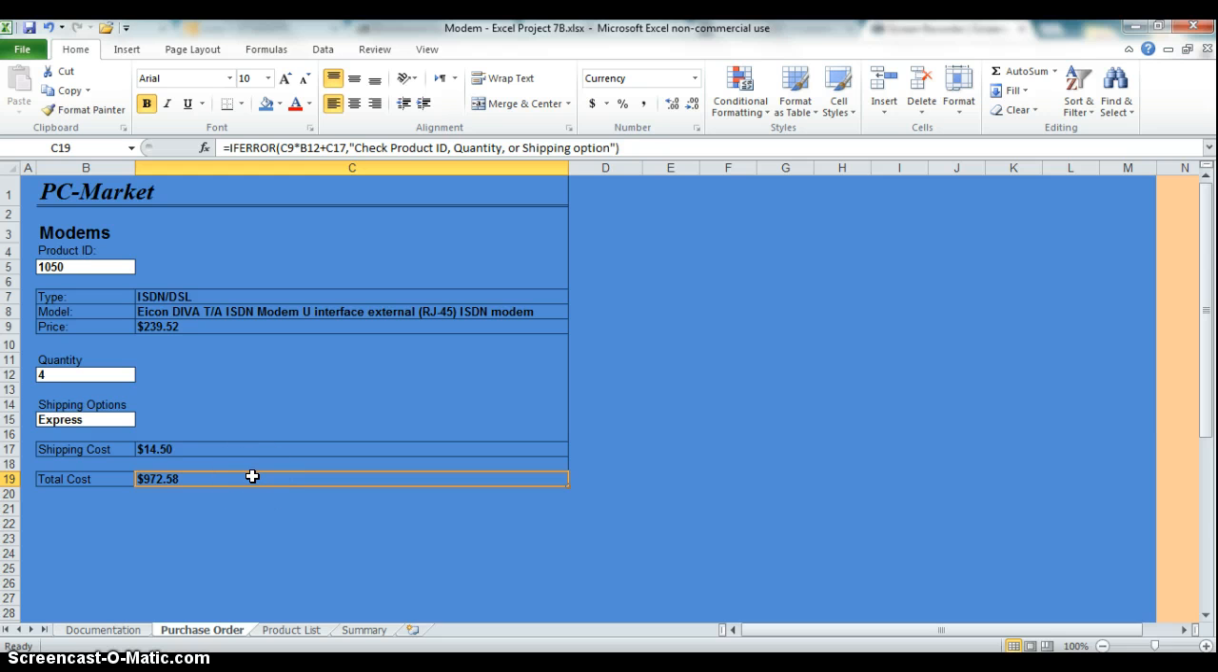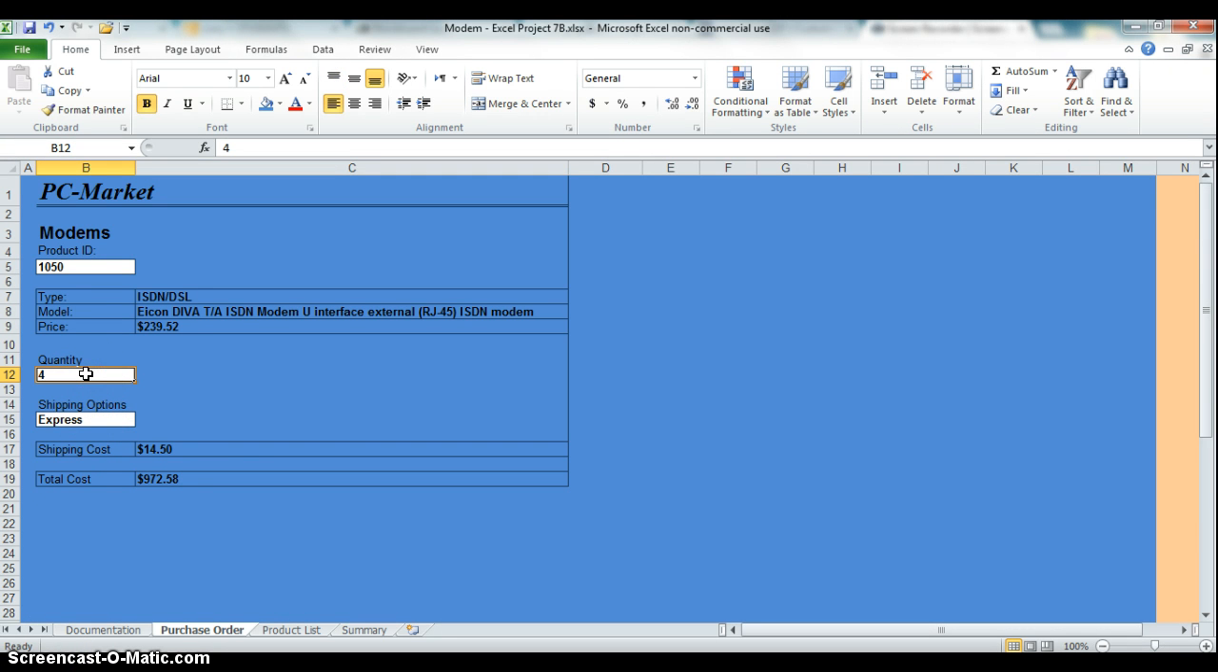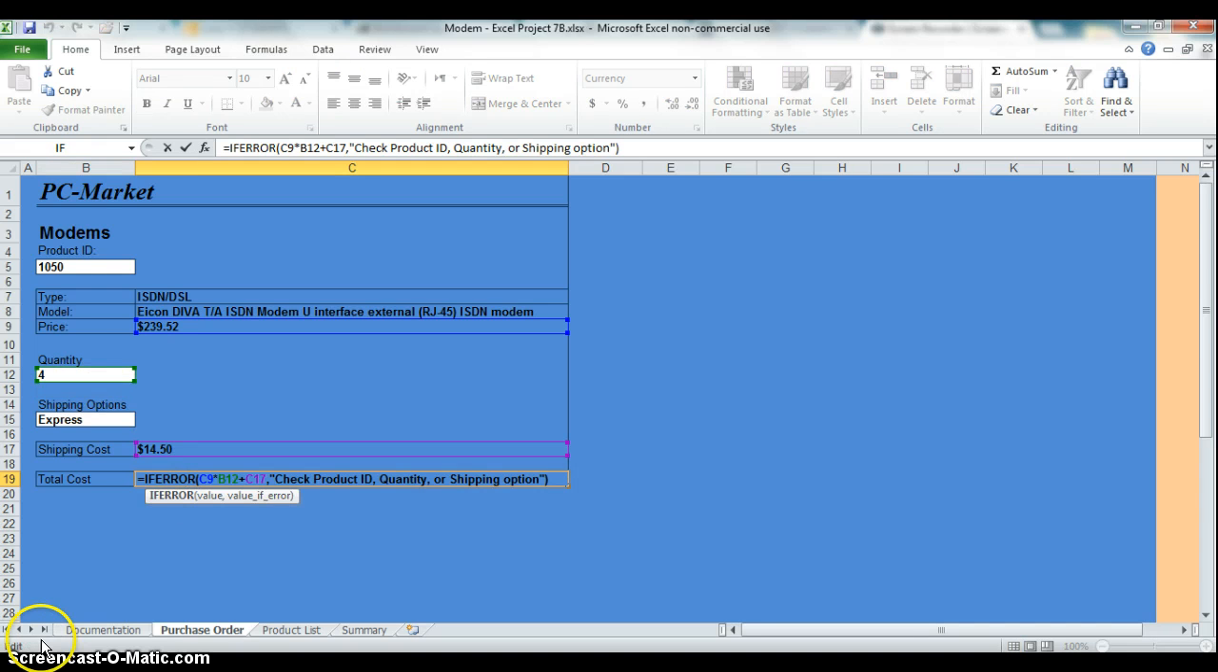My formula to calculate the total cost is C9 times B12 plus C17. I did add an if error function in case one of the values in C9, B12 or C17 is invalid. If I now, for example, in quantity enter not a number but letters, it tells me check product ID, quantity or shipping option to figure out my mistake. I change it back to 4 and have my total product cost.